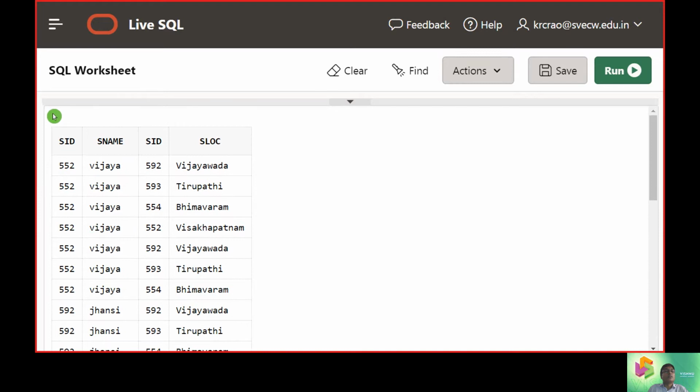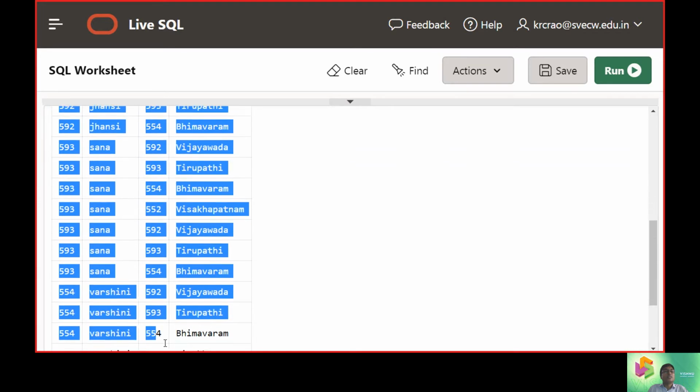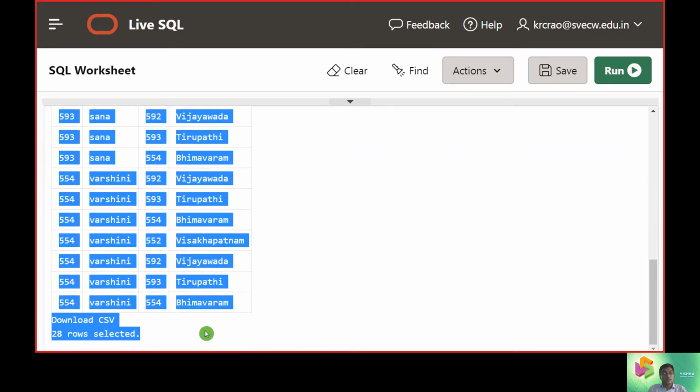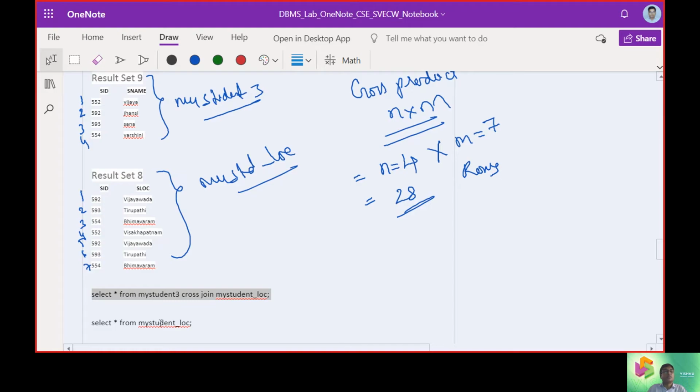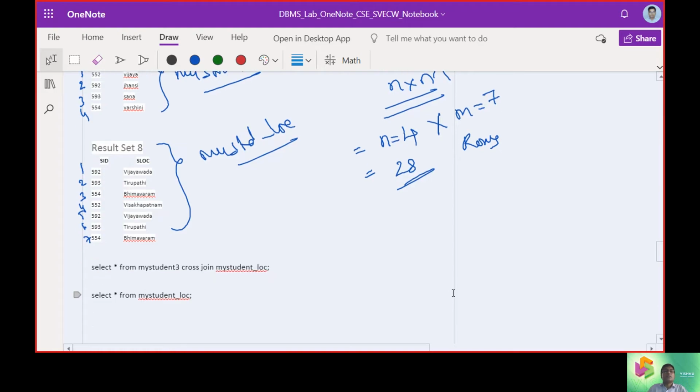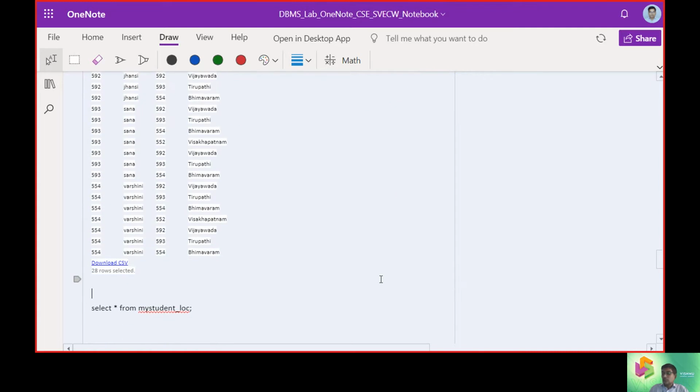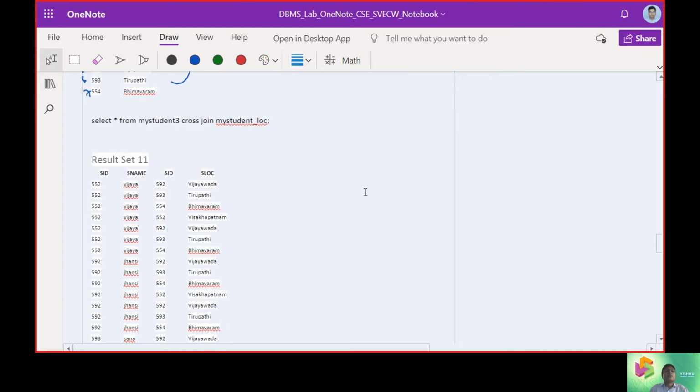The drawback here was that self loops are going to occur. The drawback in this scenario was that self loops are going to be raised. That is the reason why cross product is not as successful as join. So we can say that 28 records are available.